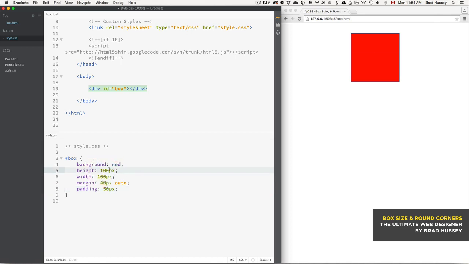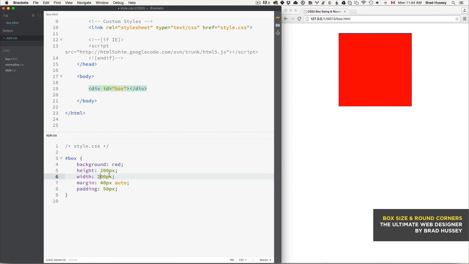Kind of annoying, right? And kind of a little backwards. It doesn't really seem to make sense. But in CSS3, you can do something. There's a property called box sizing.